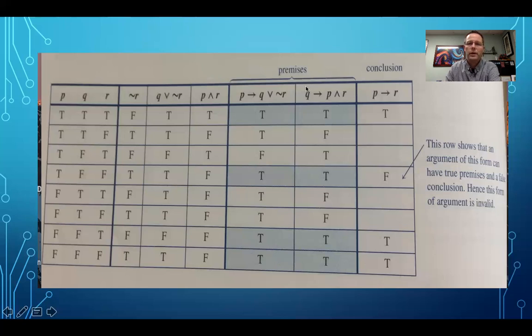This second premise of the argument, if Q, then P and R, I'm looking for where this is false. This is false where Q is true, but P and R is false. Where is Q true, but P and R is false? It'd be right there. See, Q is true, but P and R is false. Therefore, this is false. And down here, you see in these two instances, false, false, we have a true Q, but a false P and R. So these would be false, and all the others would be true.